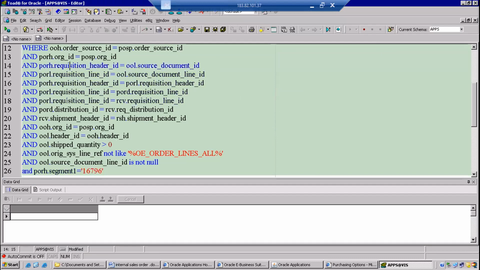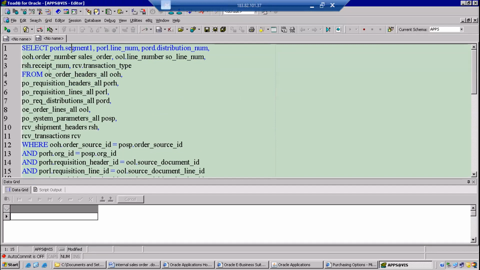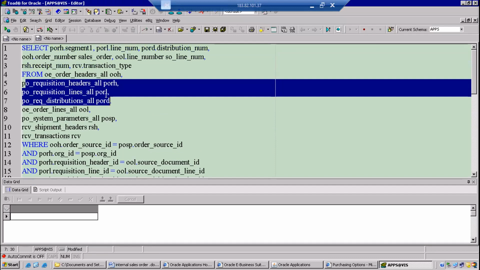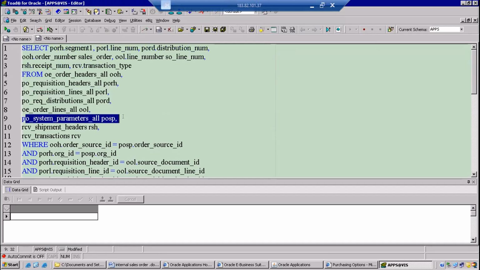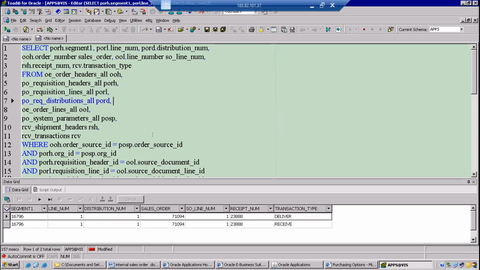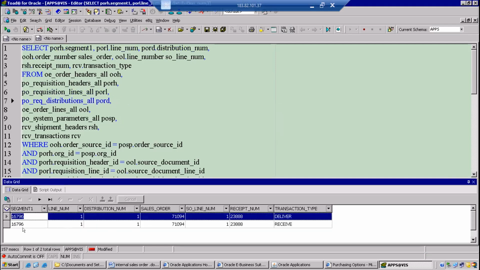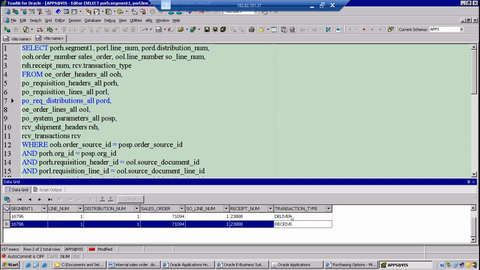So now go to the tables. So just check. These are all you know already. Requisition tables. Only this PO system parameters is also not that much required, but still I just used it for some parameters information. If you execute this, you will get to know. See, this is the requisition number. These are all having this many lines. This is the sales order number. This is the receipt number. And transaction types are intransit, deliver and receive.